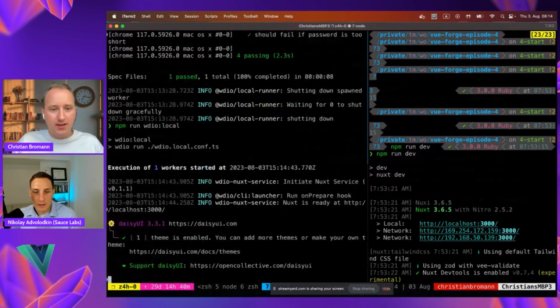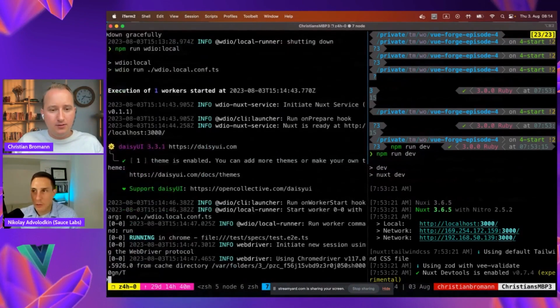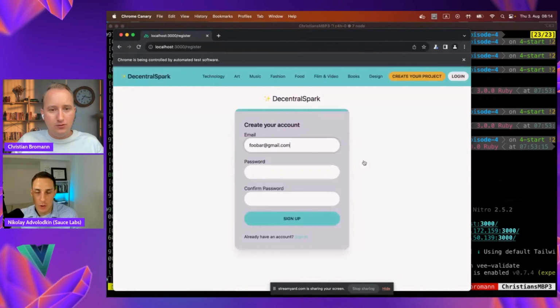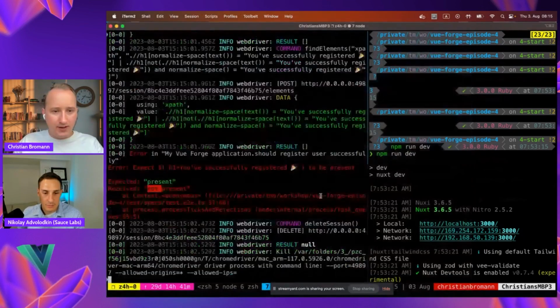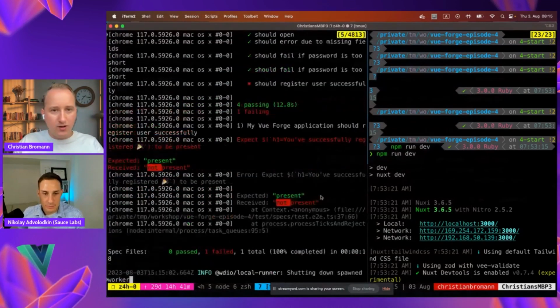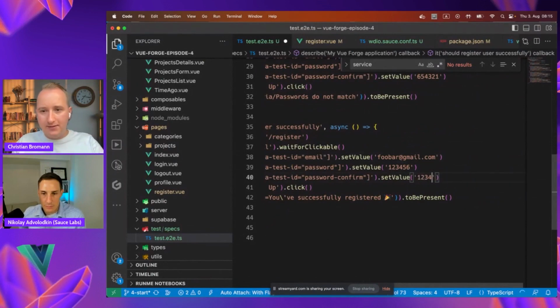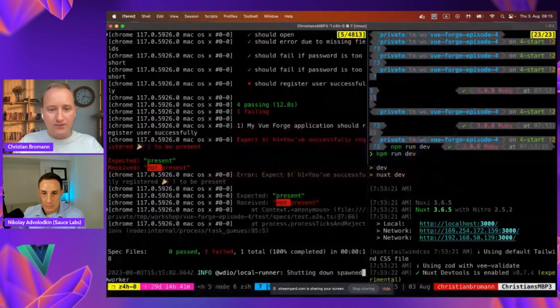And this should then... And Christian, after, I wonder if we can take a few minutes and talk about why people might want to use WebdriverIO and Sauce Labs. Sure. What are the advantages? So one test is failing now. I wonder which one. Okay, this one. Oh, I still have the wrong password.